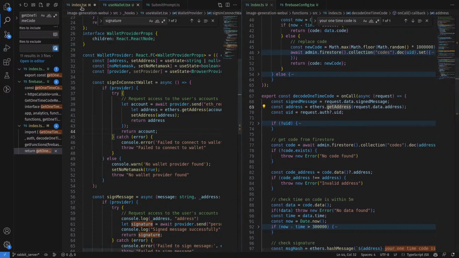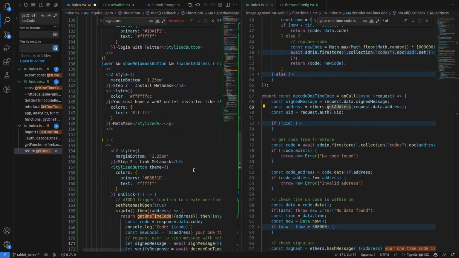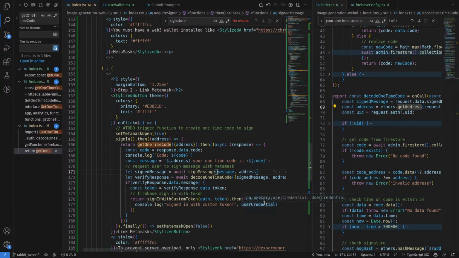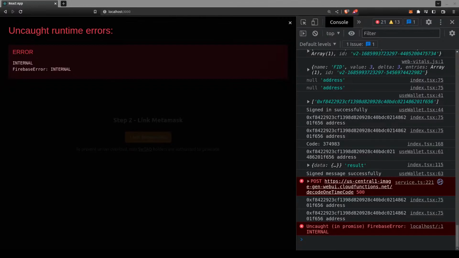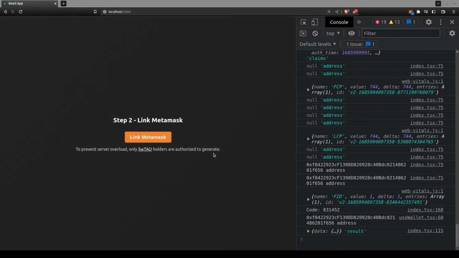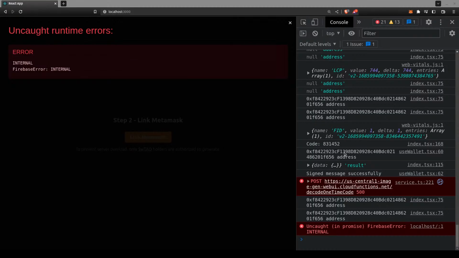Sweet. Let's try this again. Link MetaMask. Boom. So you sign in. Damn it. Another friggin' error.